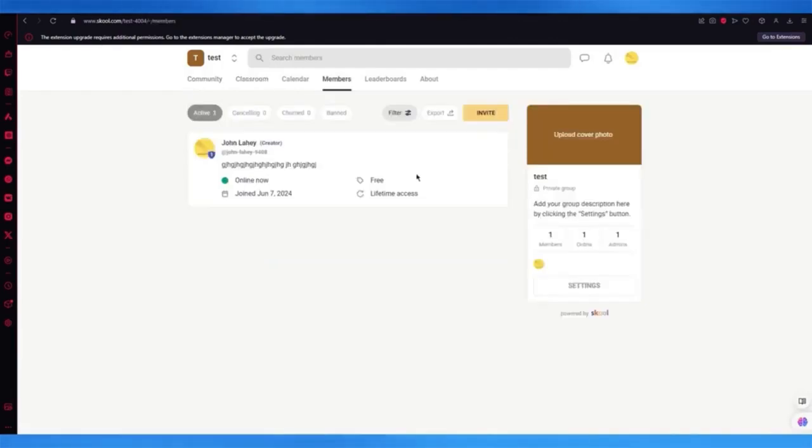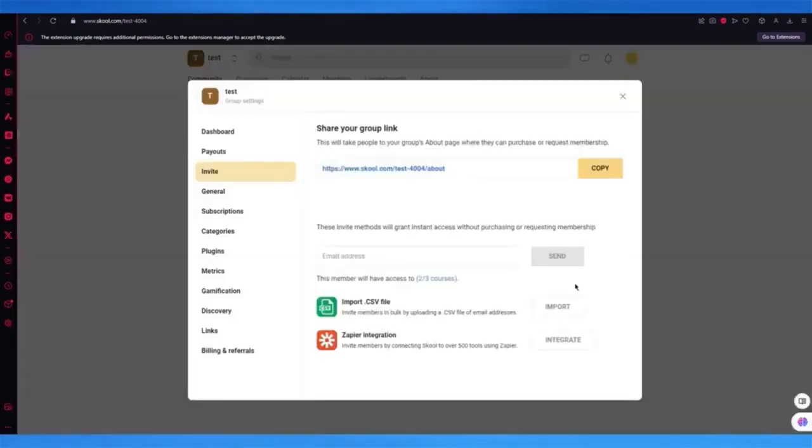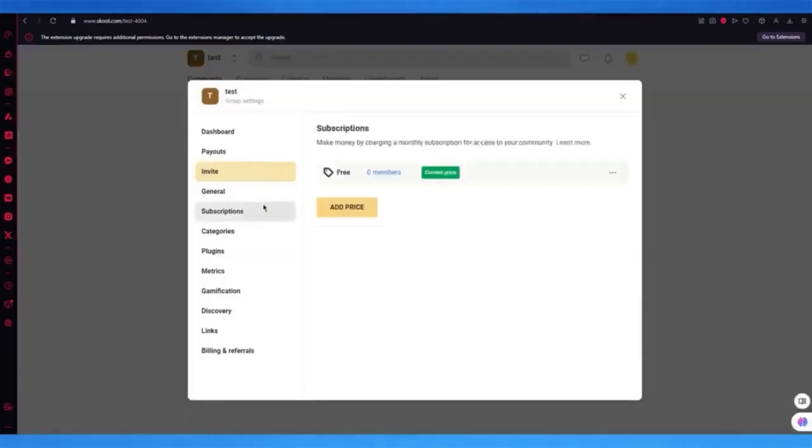And when they're at a certain level, as you can see, what's going to happen is that they're going to have to pay you to get to that course. That is basically the main idea of how you are going to start getting money off of Skool. It's pretty simple and it's pretty straightforward.